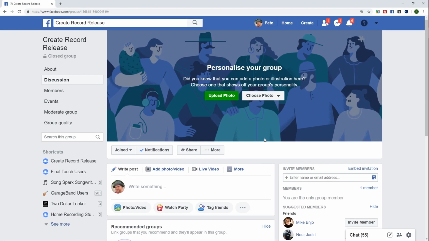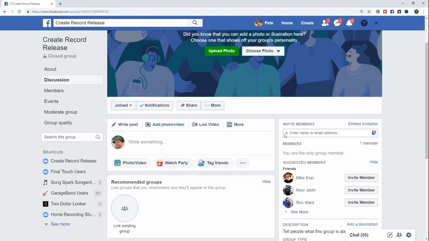So it really is as simple as that. You can see here on the top left, Create, Record, Release is the name of my group, and I've got all of the different group features down the side here. If you wanted me to do a follow-up video about how to run a group, more than happy to do that. I can invite members down on the bottom right here, so I can just click the invite button and invite members into the group to come in and share what they're doing there.